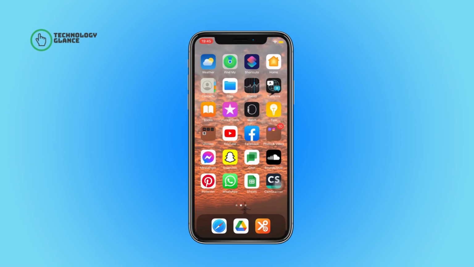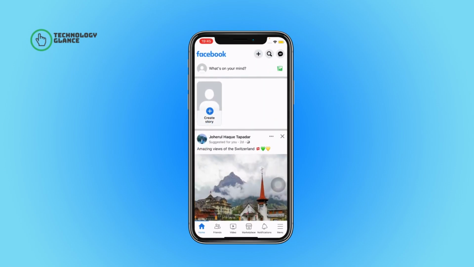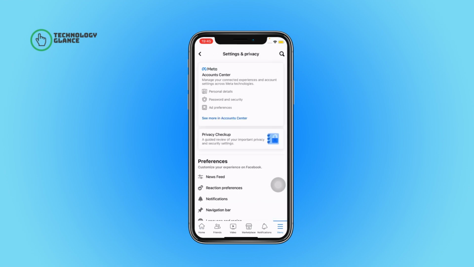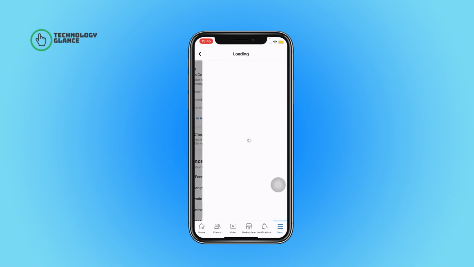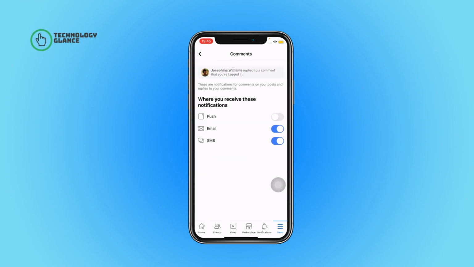First of all, open the Facebook app on your device. Next, select menu. After that, tap on settings and then select notifications. Next, you will see comments option. Tap on it and then toggle on the button beside push. And that's it. This is how you can push comment notifications from Facebook.